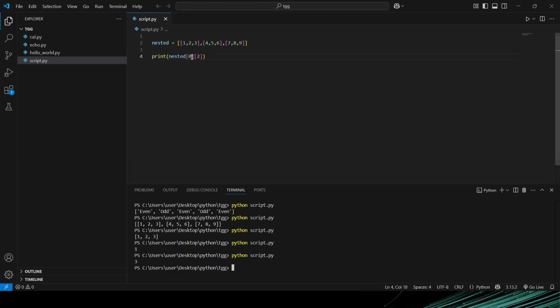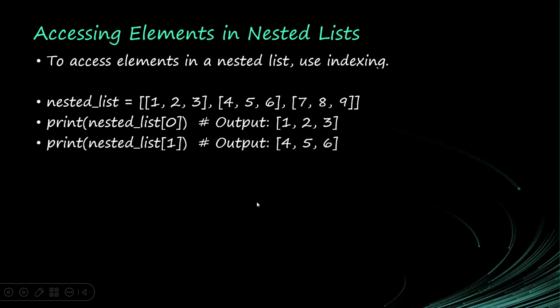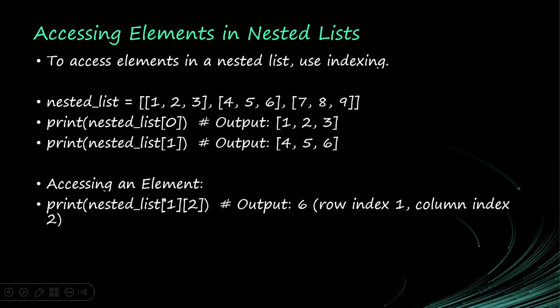If I don't want index 0 in the nested element, I'm using index 1 in the first one. So what do you think will be my answer? Index 1 will be targeting this one, and the second index 2 will be targeting 6. So if I run this code now, I'm going to get 6. I believe you can see the code and the output. So this is how you access nested elements, and also access an element inside the element. You can actually use double indexing here.